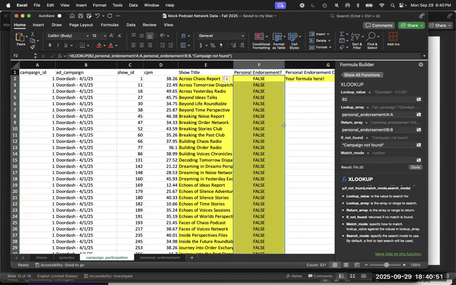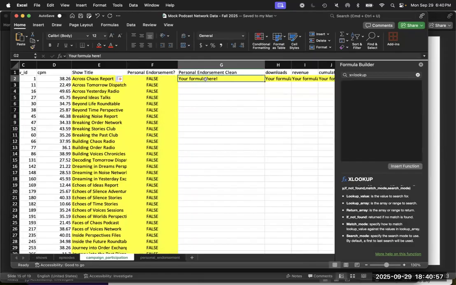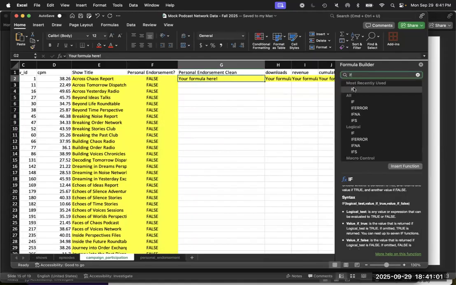Okay, so now that we have our XLOOKUP already done, we're going to do an IF formula in our column G. If we go in our formula builder and remind ourselves of our IF formula, we used this last week.